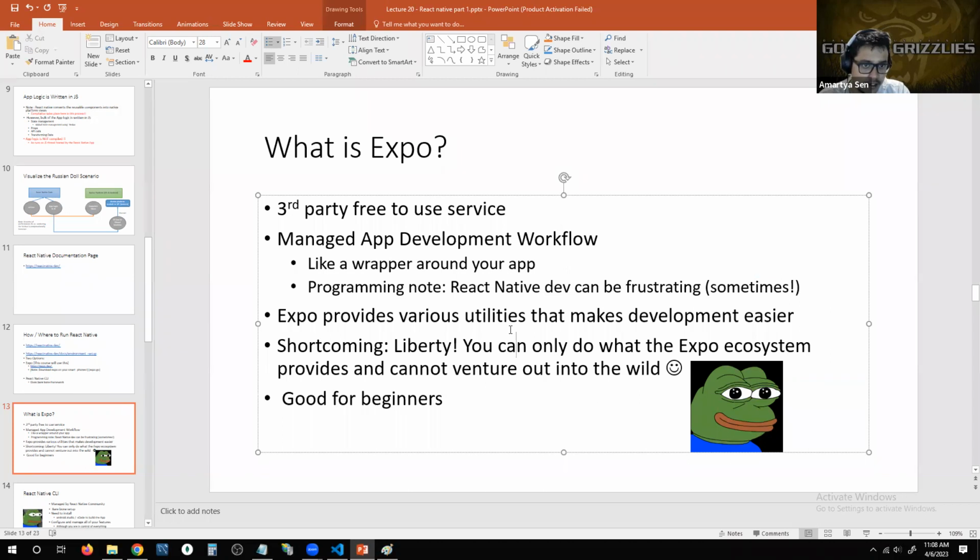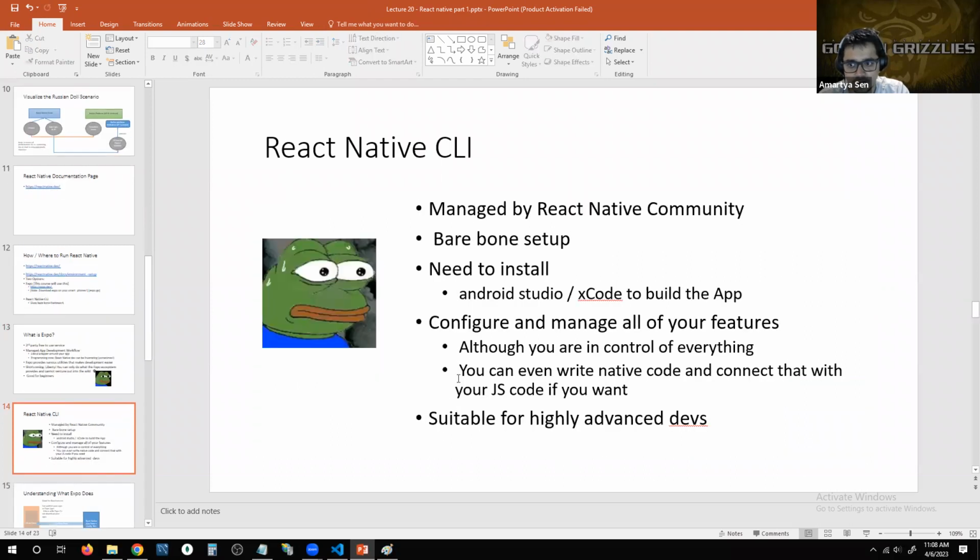Another benefit of Expo is that, as we already discussed, it provides a lot of utilities that make our life much easier as beginners with respect to this environment. And of course, what you pay for it in order to get all of these development utilities and benefits is the fact that you lose your freedom to move outside of the Expo environment. Okay, so you can only do the things that Expo provides, right? But it is very essentially good for beginners, right?